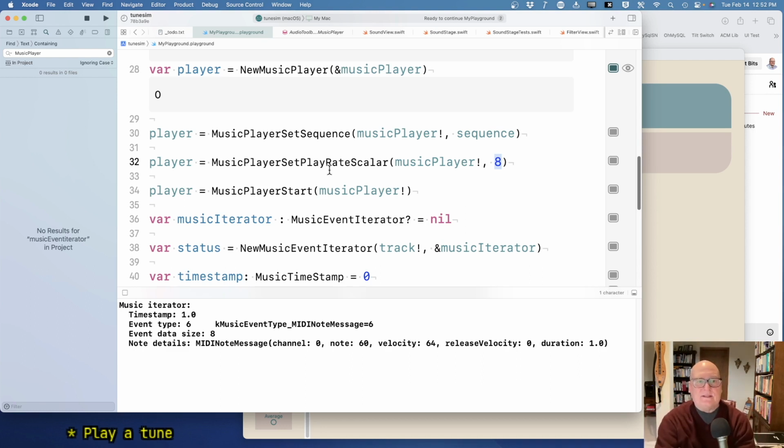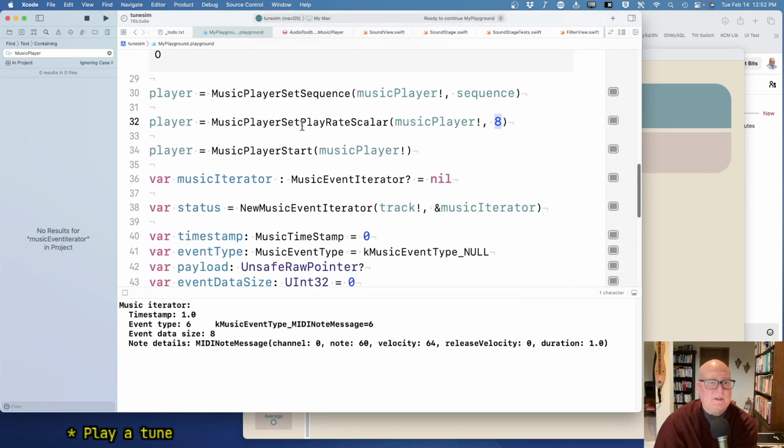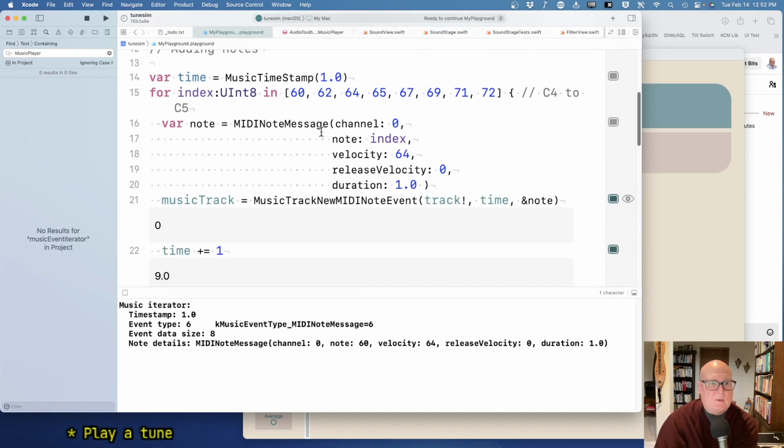Now, how isolated do I want to be is kind of a question. I don't know. So the question to me then is, do I want to produce MIDI note messages or some other object that contains at least a subset of this information? I'm not setting channel and I'm not setting velocity or release velocity. I really just need the note and the duration in beats.